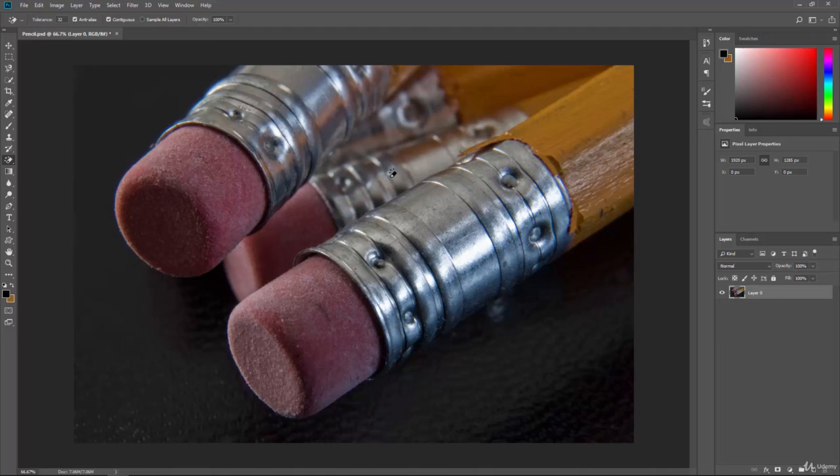So those are the eraser tools. They allow you to erase parts of your image in Photoshop, and you will find yourself probably using them a lot because they're very beneficial and helpful inside of the program.